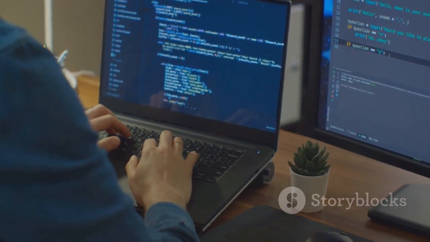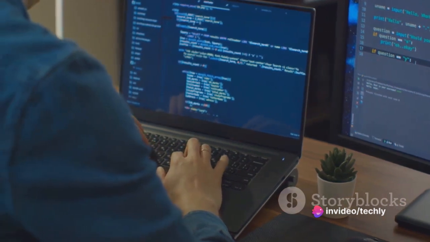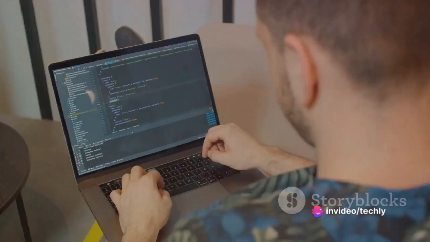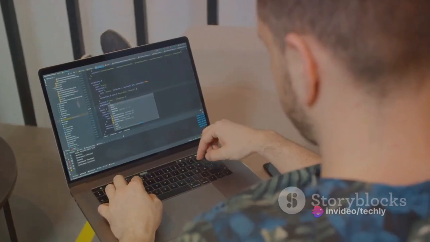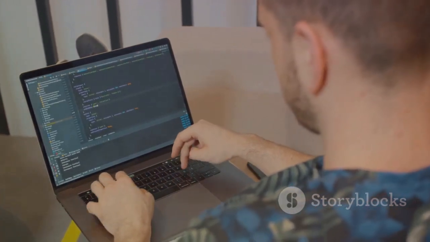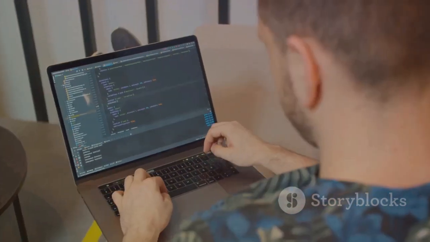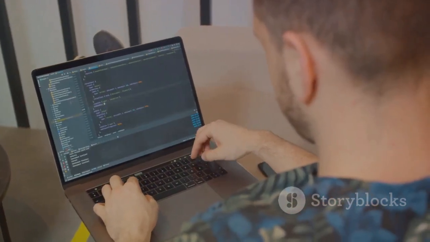Also, there are plenty of resources available online. Seek out tutorials, join coding communities, participate in coding challenges. These activities will not only enhance your skills, but also connect you with like-minded individuals. Remember, practice makes perfect, so keep coding, keep learning, and soon you'll be creating interactive websites with ease.